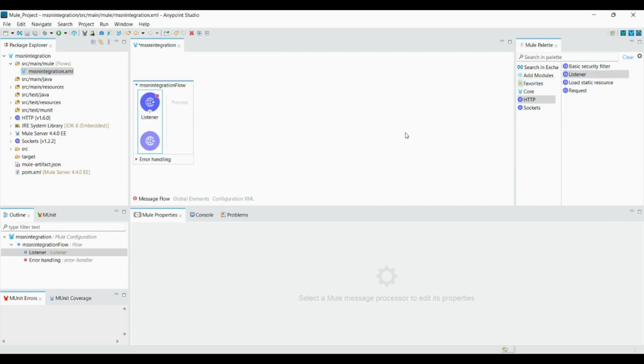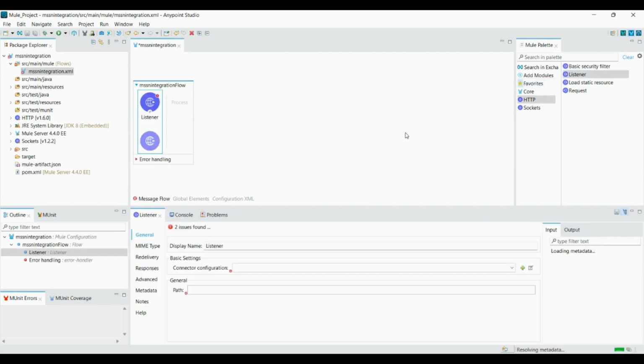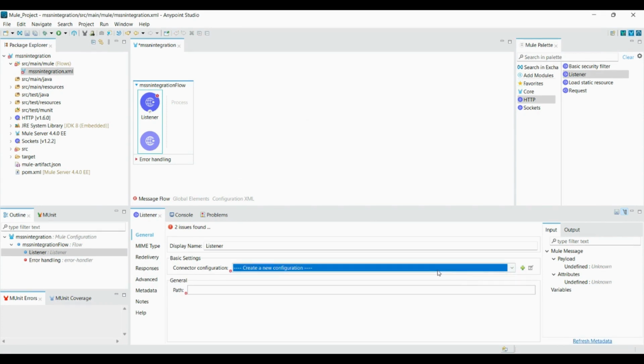because we will be creating a REST API, which we will call through Postman. The scenario is that if there is any error, the MuleSoft flow will create a ticket in ServiceNow. So let's configure this listener and create a new configuration.